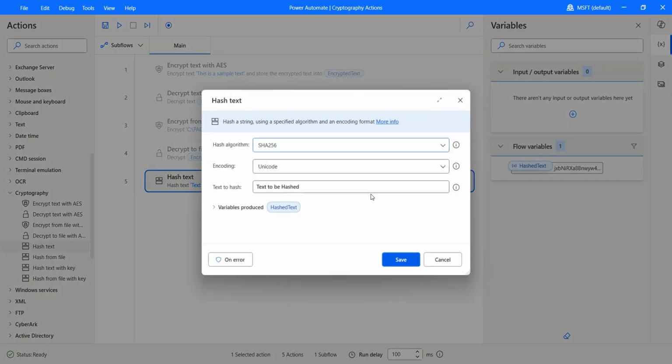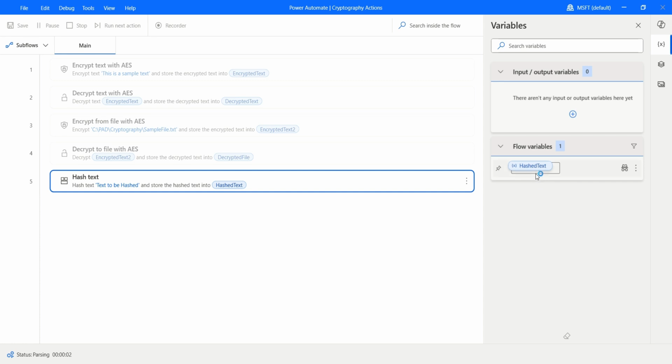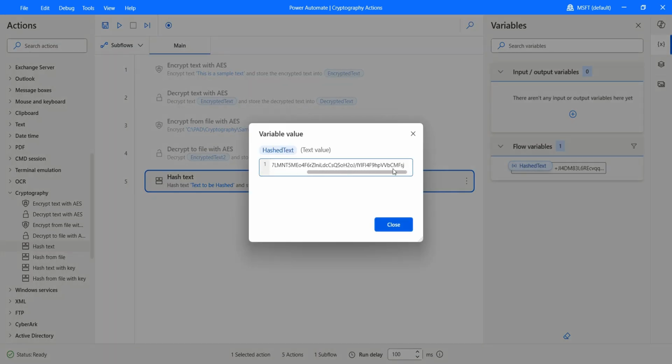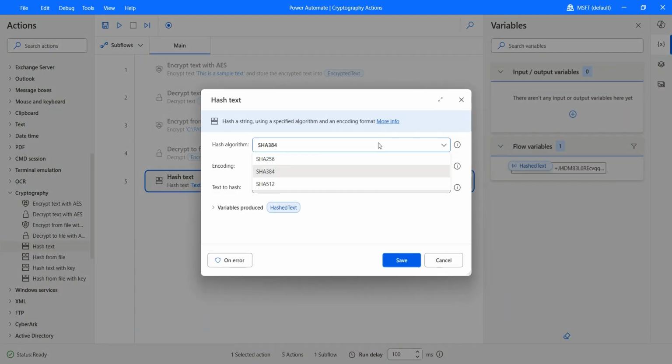If you change this and you go to a little higher hashing algorithm, the text would be different. You can see now it is stronger, it has more characters, and similarly the 512, which is the highest, offers the most secure mechanism of hashing.